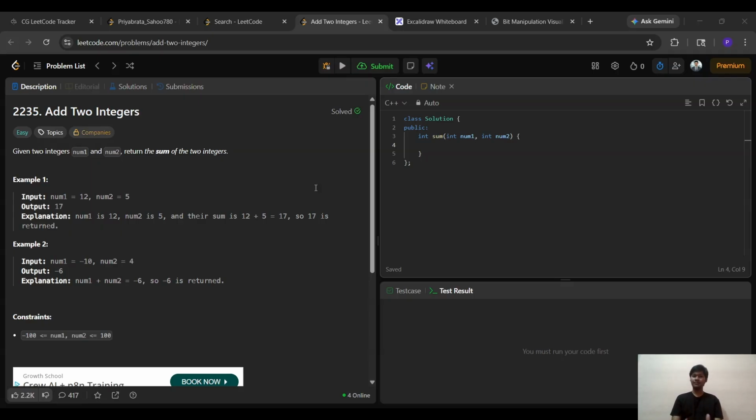Now we repeat this process. We add 6 plus 2, which gives 8. So for the given input 5 and 3, the sum is 8. Again using XOR and shift, eventually the carry becomes 0.